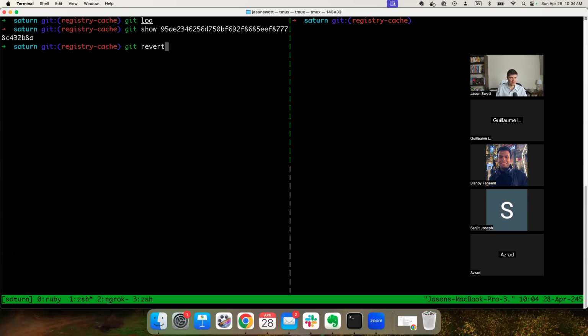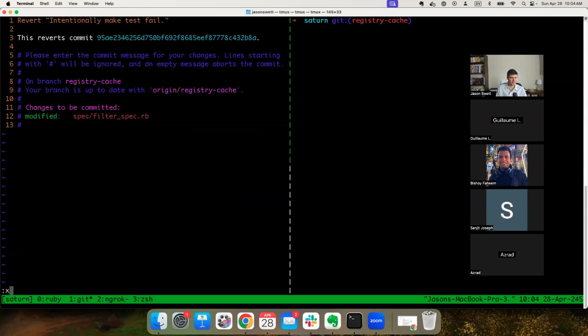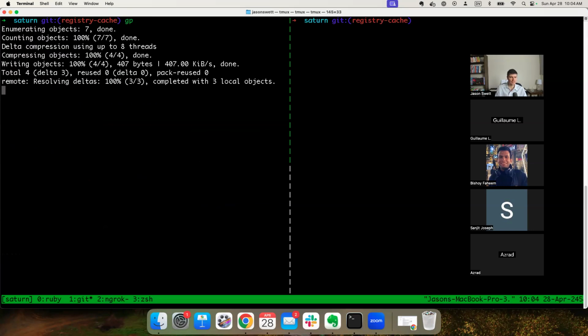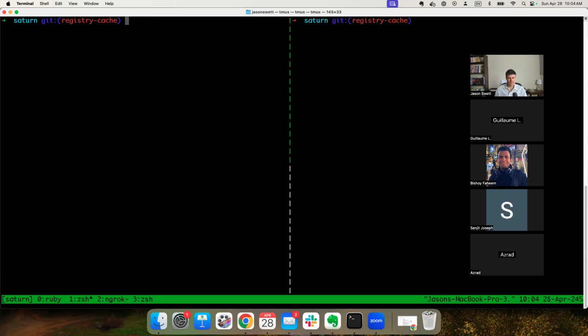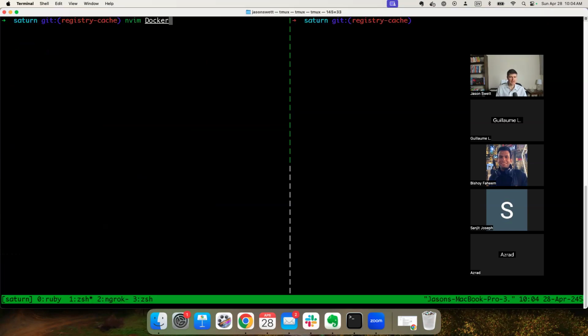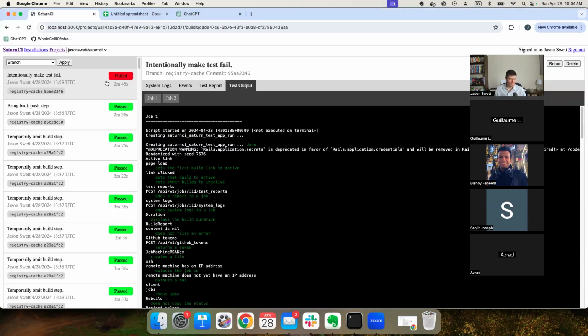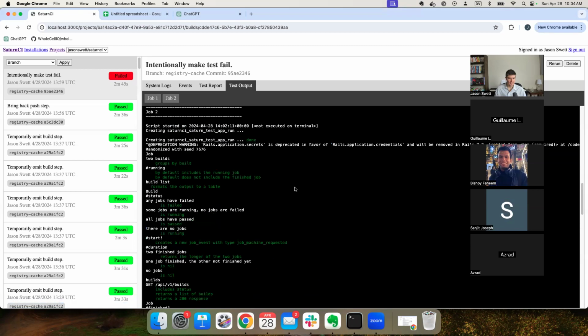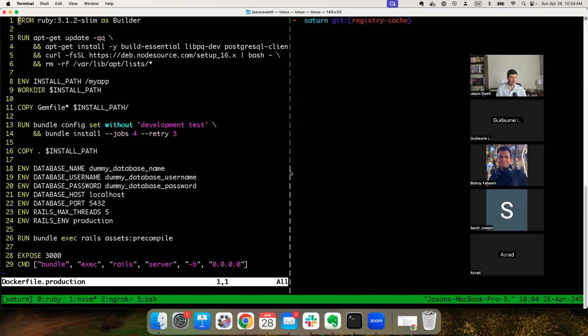Okay, revert. I'm gonna run that just for fun. Okay, and then we can change our Docker file. Although I'm a little bit surprised, this ran quite quickly. But let's do this anyway.